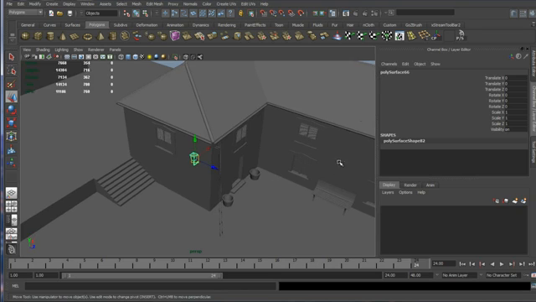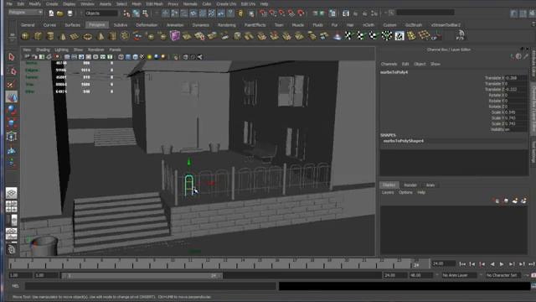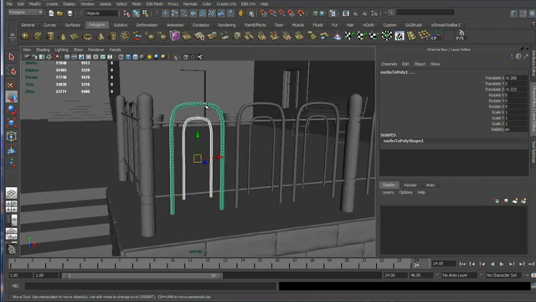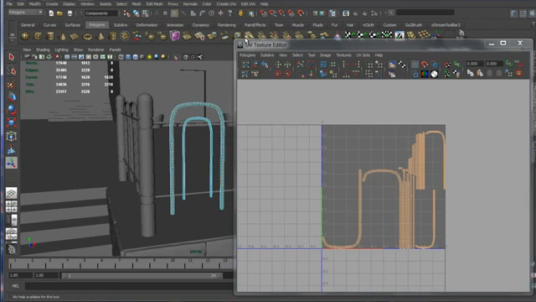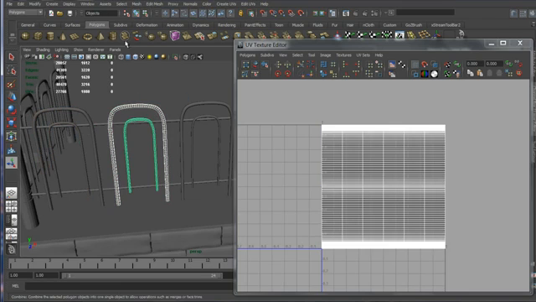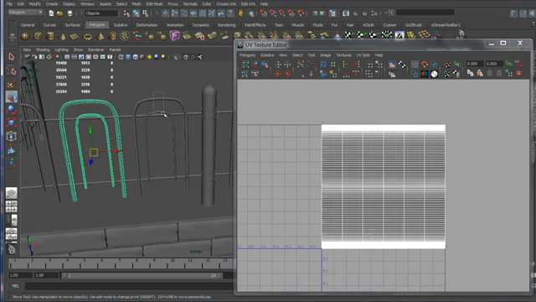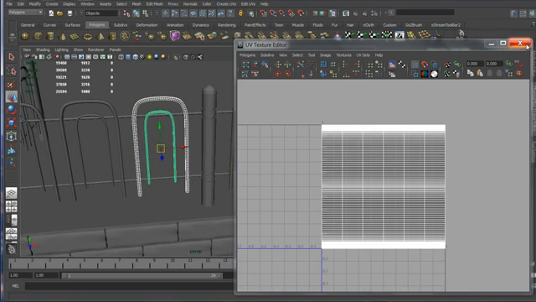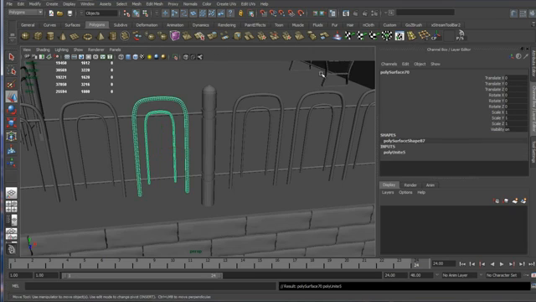So let's continue doing the same, but this time with the fences. So select these two fence pieces, combine them, center the pivot. In the UV texture editor I'm going to just create an automatic mapping. I'll do the same thing with all of the fence pieces. I'm going to combine the big one and the smaller one, center the pivot, do the same with all of those.